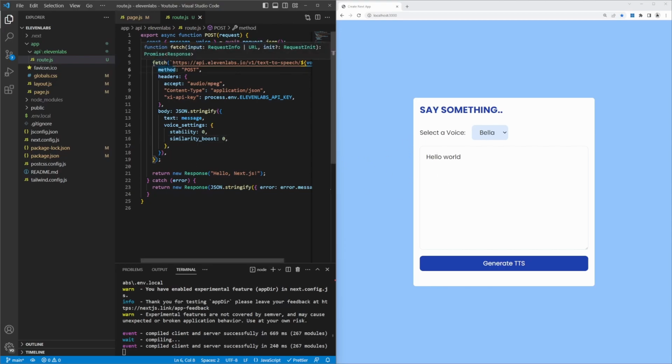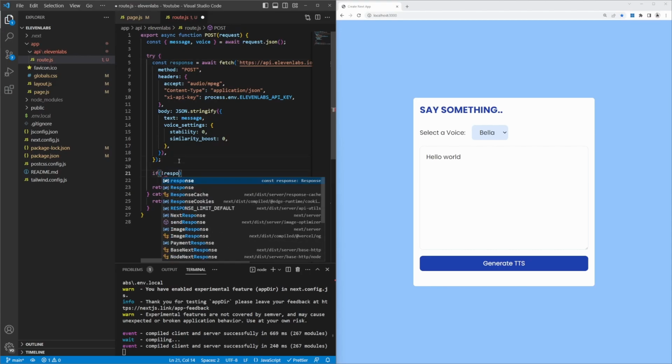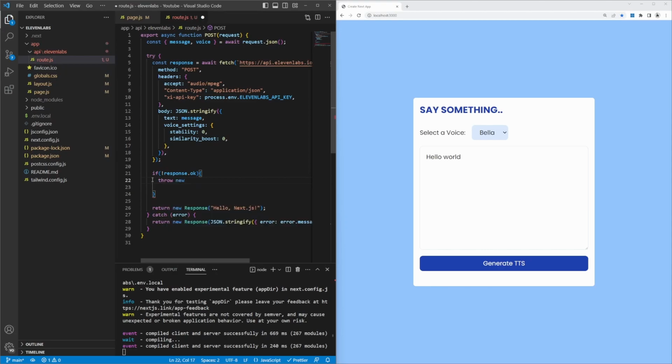Fetch will return a promise, which we can await, and let's assign the result to a variable, which I'll call response. After the API call, we will add an if statement and say if response is not okay. So if the service call failed, we want to handle this. So if something goes wrong, we will throw a new error with the text "something went wrong".